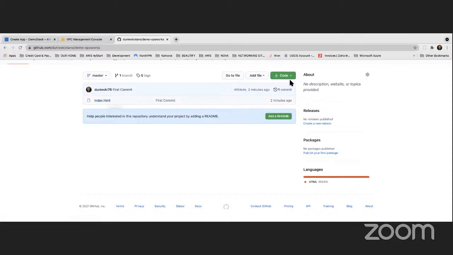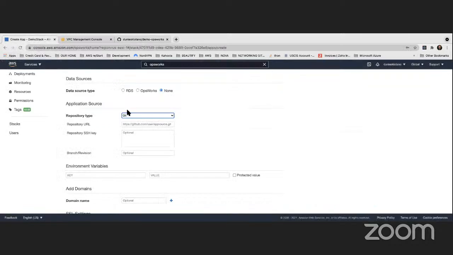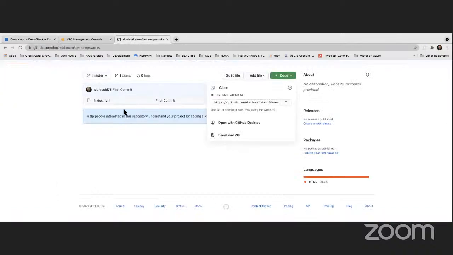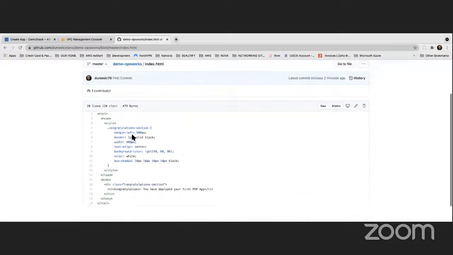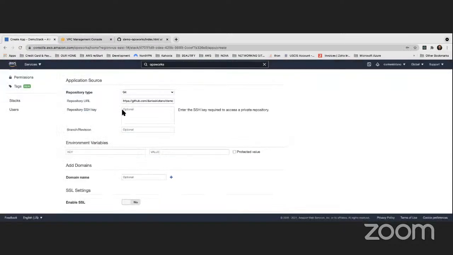Okay, so now we can copy this URL, and we can come back to our OpsWorks and paste the URL here. So that's the one that contains the code that's going to be deployed. If we take a look at the code here, it's the code that we pushed before. So that's all we need to know.